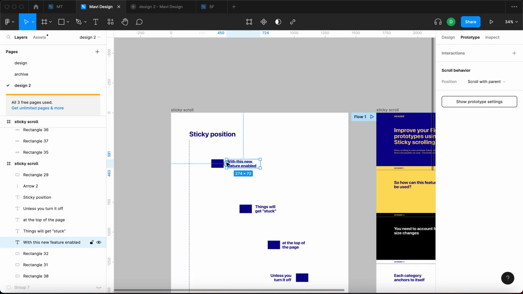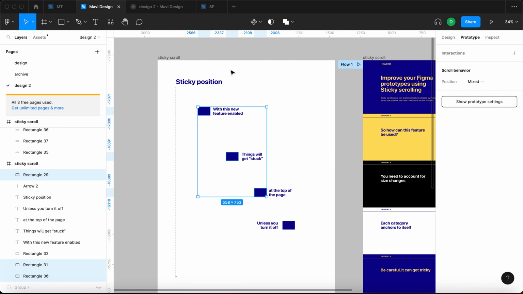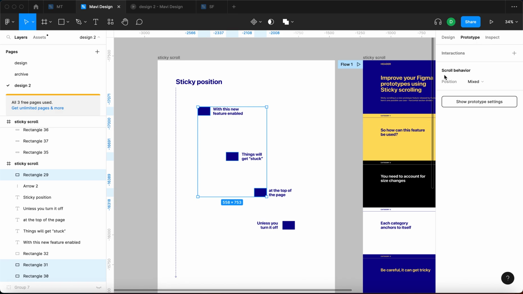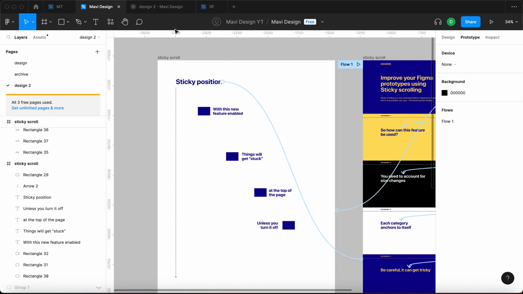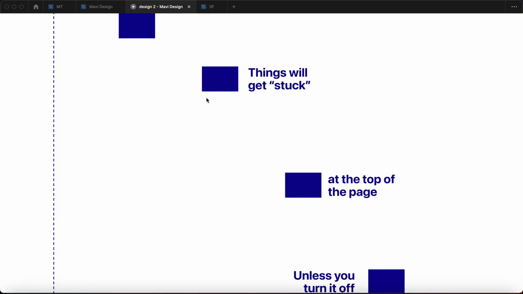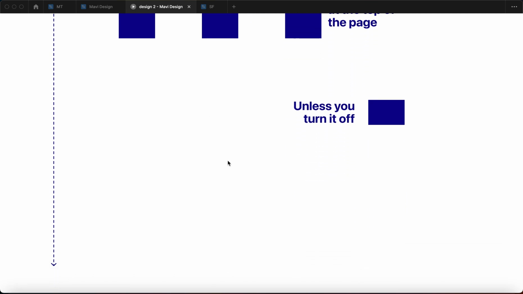So let me just enable this for all of these elements that I have on this frame except for the last one. And under prototype, when you go to prototype, you can go to scroll behavior and then set that to sticky, stop at top edge. So when I enable this and then go to preview this prototype and scroll through the page, you can see how each one of these will get stuck on the top of the page like this.